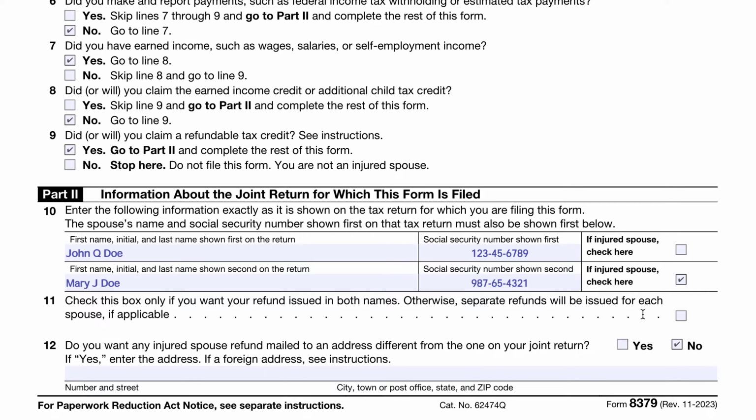And then line 12, do you want any injured spouse refund mailed to a different address? If you select yes, you can enter the address. However, if this is a permanent change, you would also want to attach IRS Form 8822, which is a change of address form, because technically this would not be a permanent change. It would not update your record. It would simply reflect where your check is mailed. But if it's just a temporary change, then you don't need to submit that form.